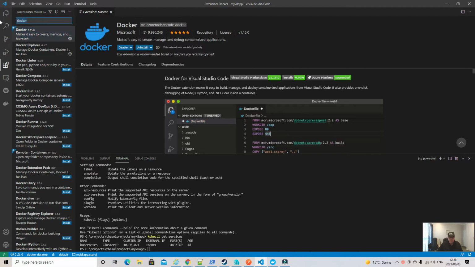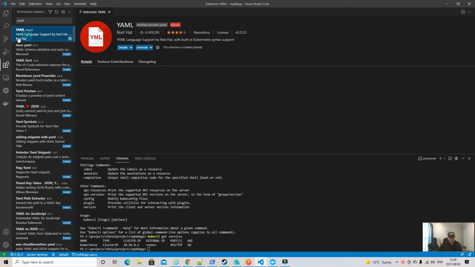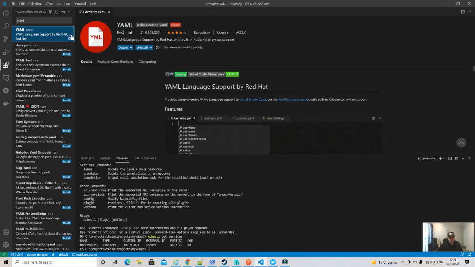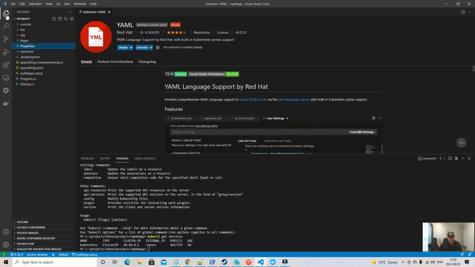Another one that you will need, because we're going to use YAML files, is the Red Hat YAML extension. Just click on YAML, and you also need to install that. I just installed the latest version. Those three are the most important ones that you're going to need to be able to deploy your web application. So let's now go into the code itself.